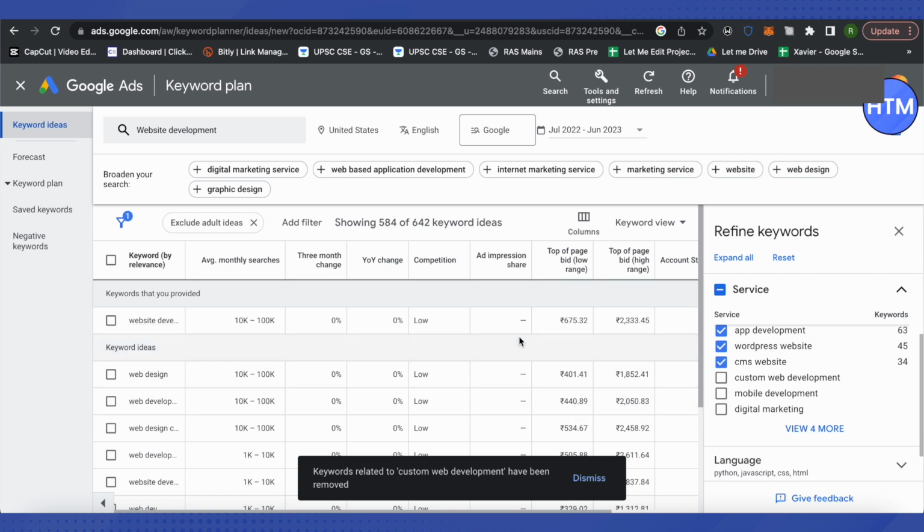And after narrowing down to my selected keywords, I will be able to download it and get them into an Excel sheet, and this way I will be able to get the exact words or the most important keywords for myself or for my use. And that's how you do it.